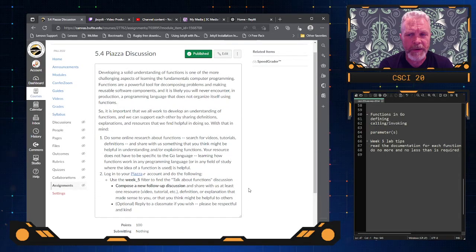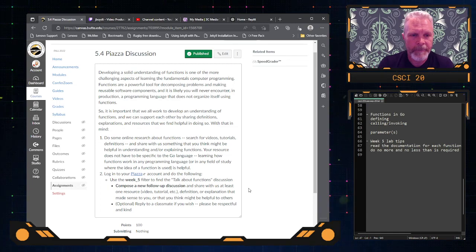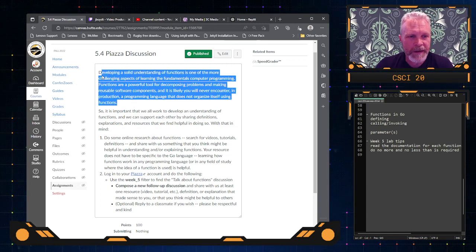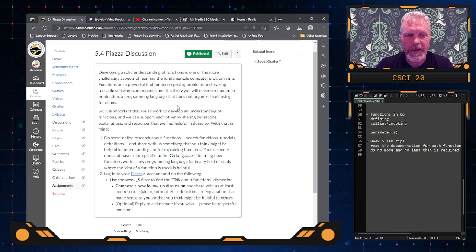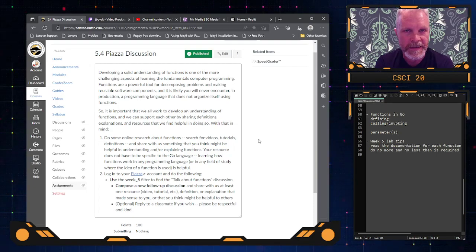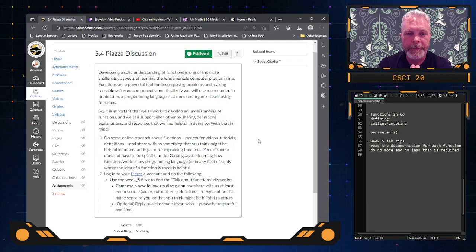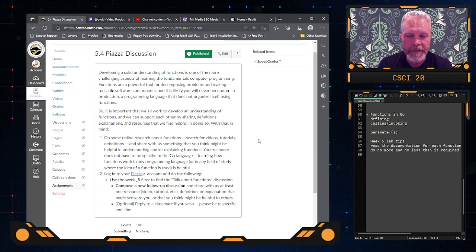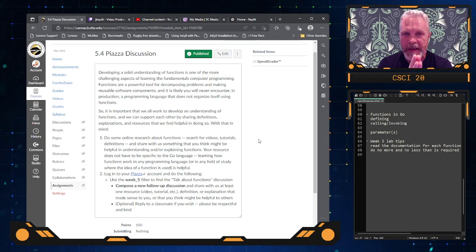I'm also going to stop here and point out to you, by the way, I wrote this little preamble section about developing a solid understanding of functions. So what a lot of us who teach computer science feel is that this is kind of one of the big things to understand, and it's one of the more difficult things to understand. And I've never found the sort of magic trick that can just make people automatically understand how to create functions and how to use functions.